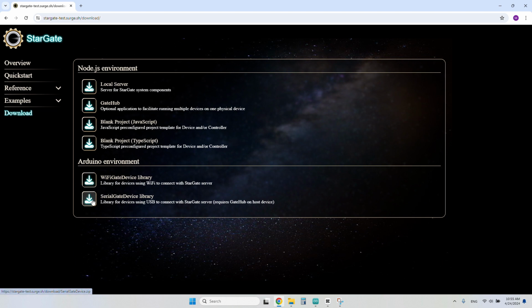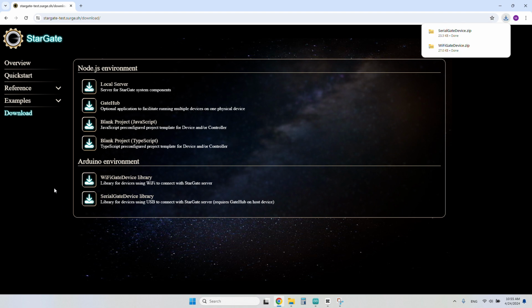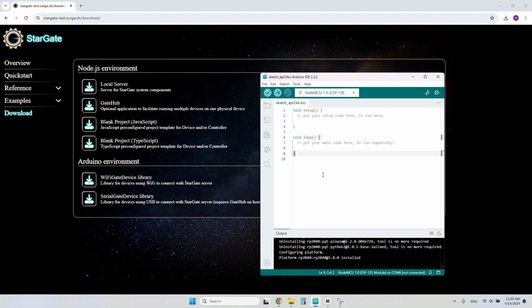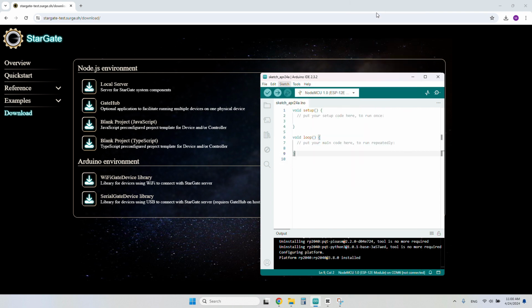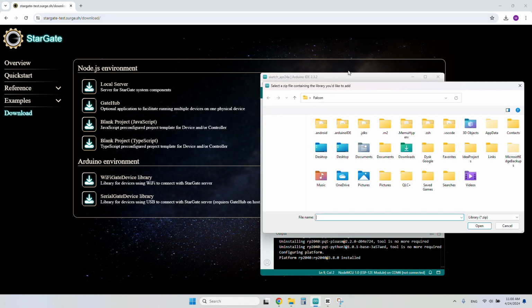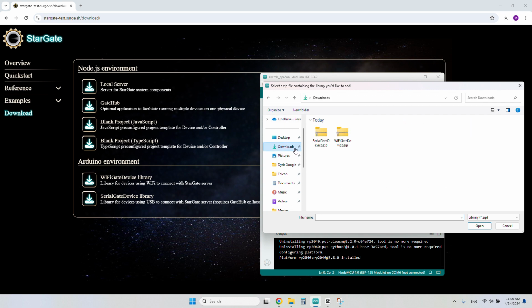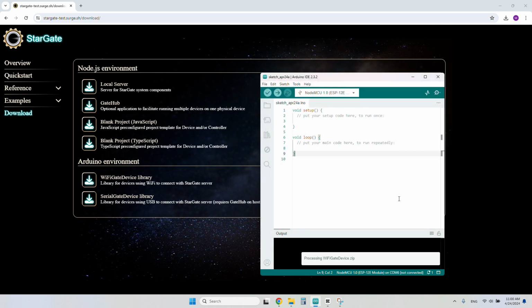I will install both libraries at once, but if you're not planning to use one of them, you can just install what you need. Let's include the libraries into Arduino IDE. I'm clicking Sketch, Include Library, Add Zip Library, browse to Downloads folder and select Wi-Fi gate device package. I will repeat these steps to include serial gate device as well.